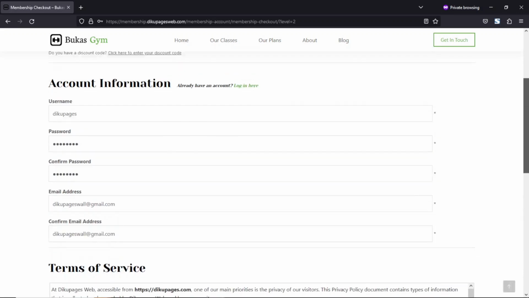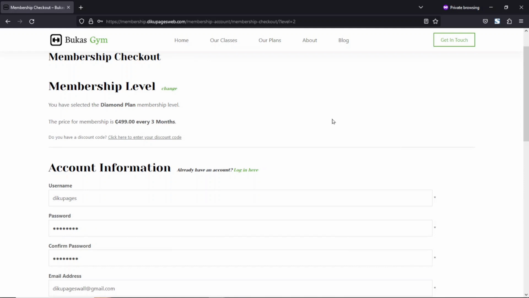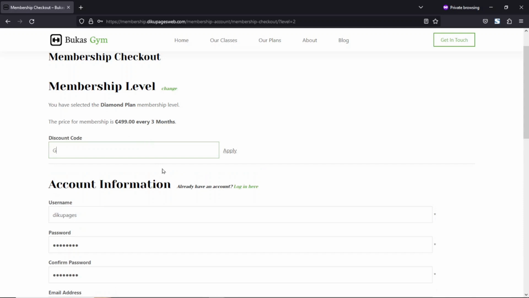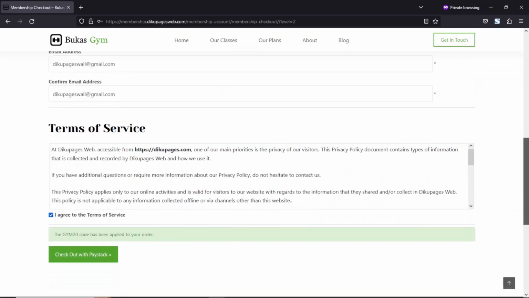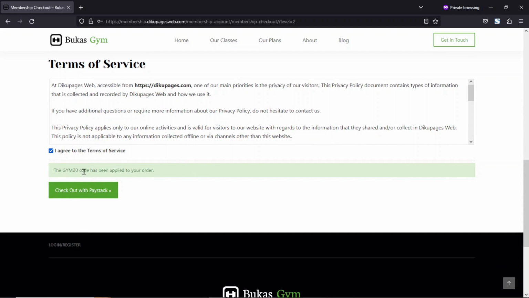Now remember, we created a coupon code, so let's see how users can enter that. Do you have a discount code? I click here to enter it, and remember it was GYM20. Take note, the price is 499 Ghana cedis. I click on apply, and now it is 399 Ghana cedis. So this is what users will pay now, and when they are renewing, it will now be 499 for every 3 months. Going down, you see that the coupon GYM20 code has been applied successfully.